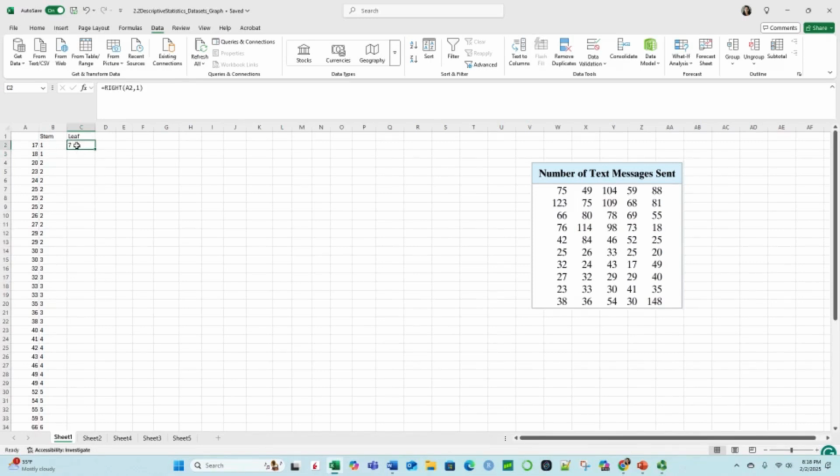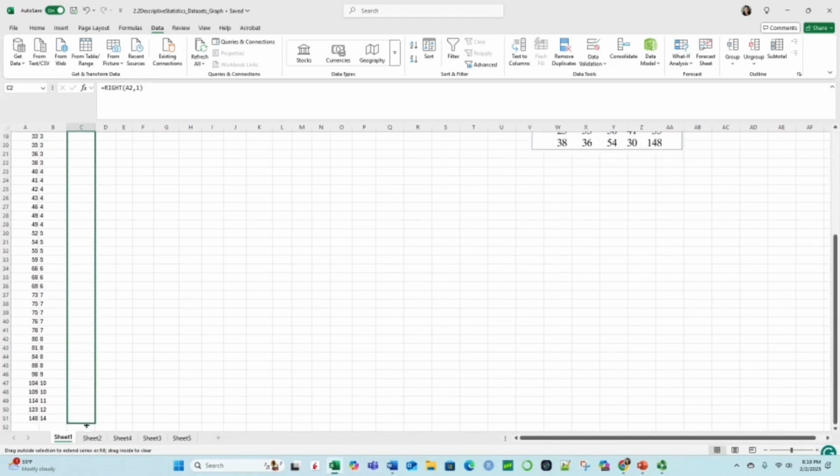Then I will copy the formula down to apply it to the entire data set. To do this, highlight it and drag down until it covers our entire data set. Then you will see that we got the leaf for each text.